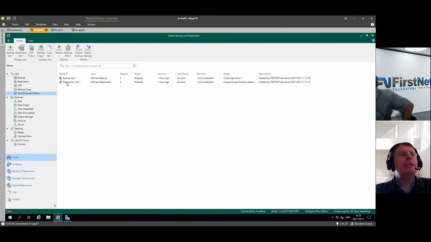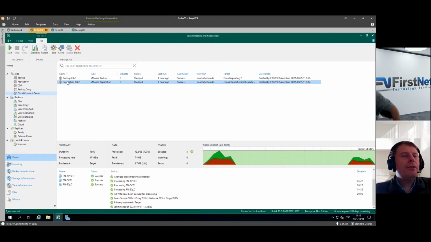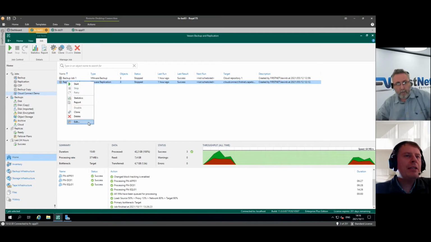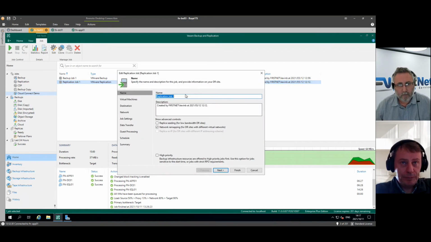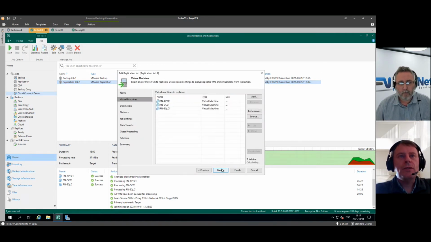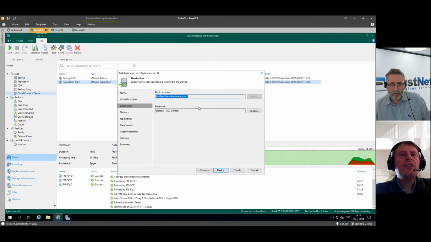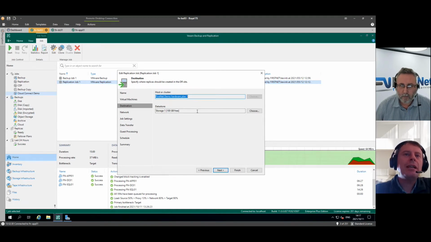Excellent. All right, let's just run through creating a replication job. It's a fairly similar process to your on-prem replication jobs. We would create a job, give it a name, and add the virtual machines that I'm going to replicate. Now, the destination would be, as I mentioned, the hardware plan. The hardware plan is what is created on the Cloud Connect side, on the service provider side. And you can see the storage that this hardware plan will use. That's your quota with FirstNet in the cloud.